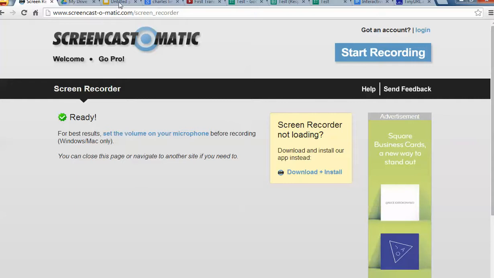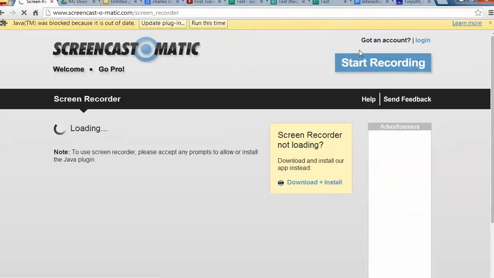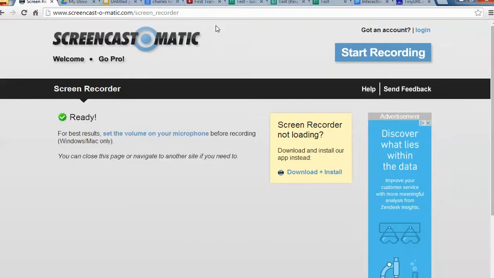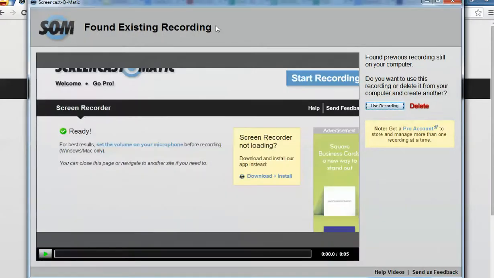So you go to a site called screencast-o-matic.com. It's free, you never have to join it, and you push start recording. You get this funky run this time. It may happen a couple times. And then it brings up a screen.